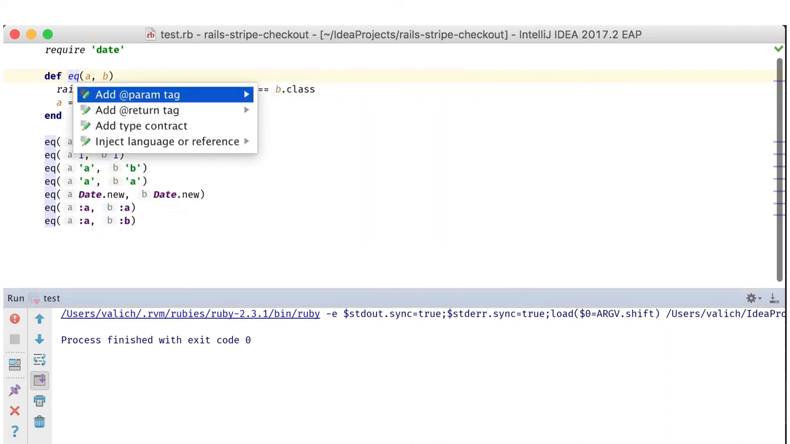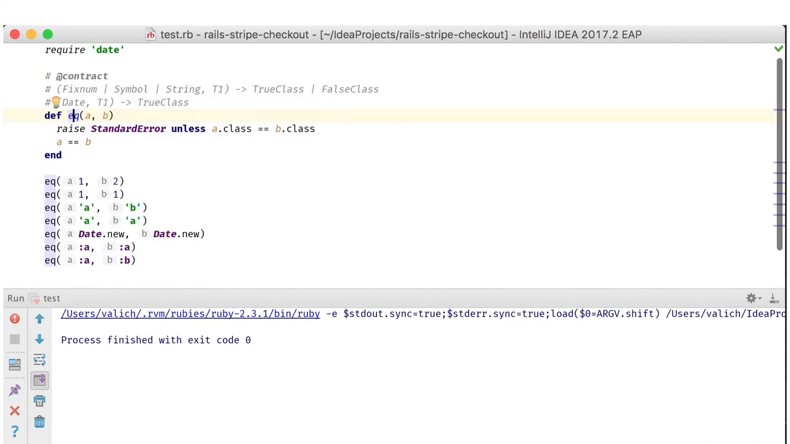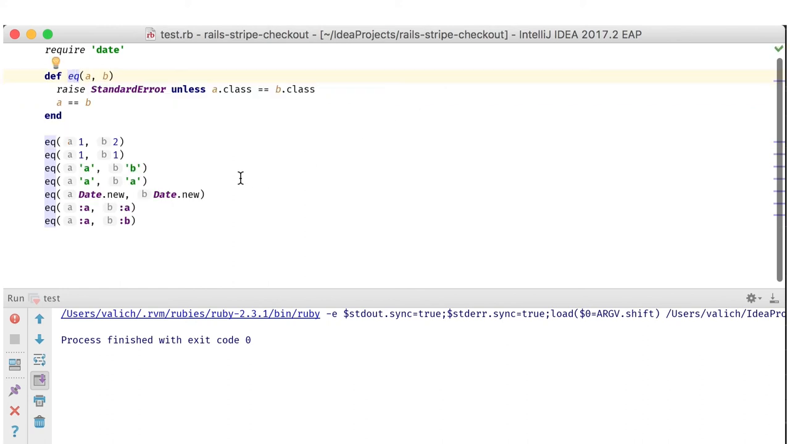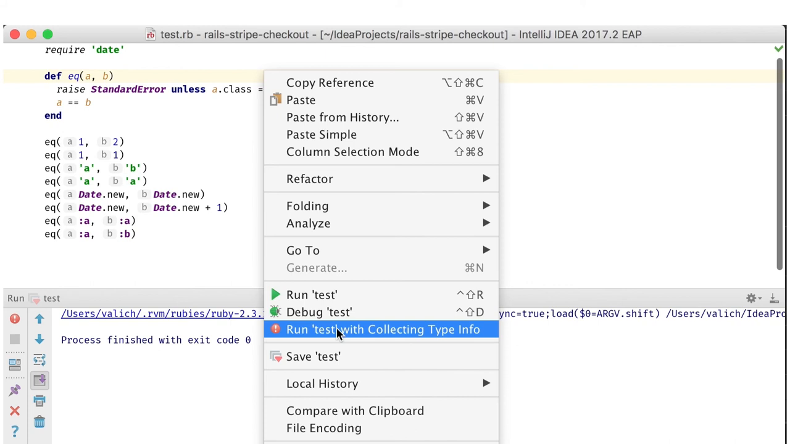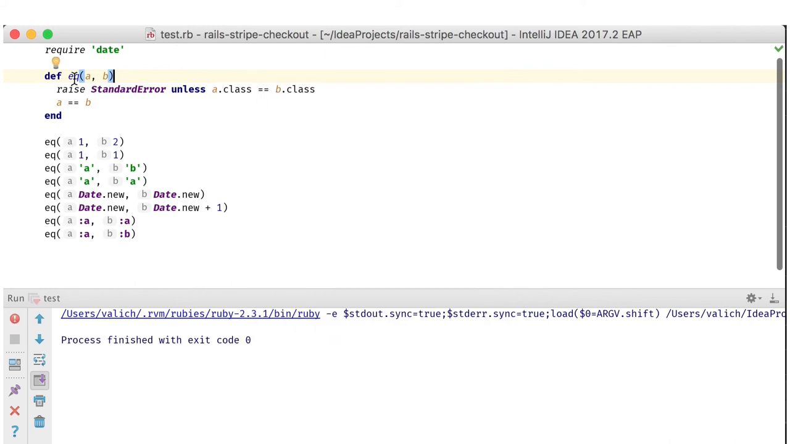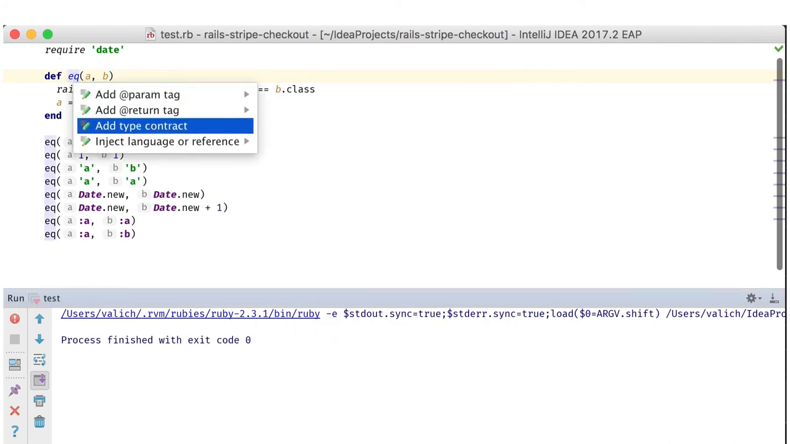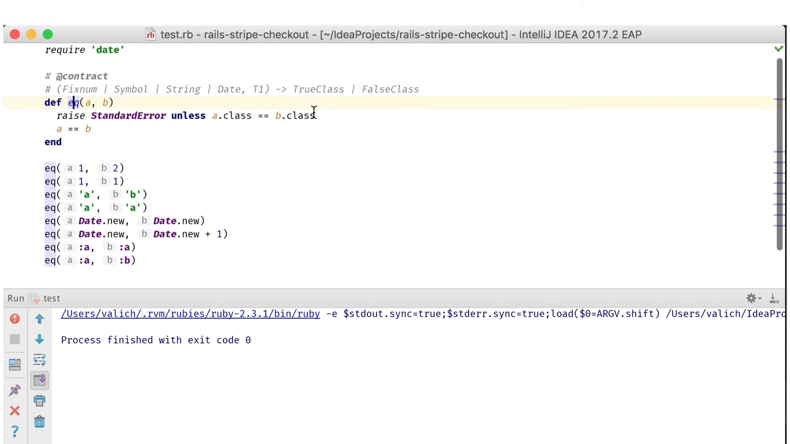So we run our type tracker, and then I wrote an intention to generate a contract. So it generates something for full examples, and for date, we have only true class returning. Let's add the new case with false and regenerate our data. And we obtain something readable.